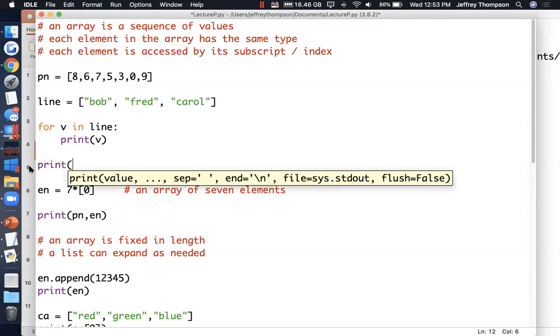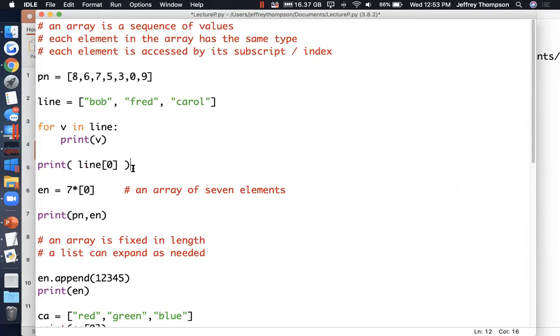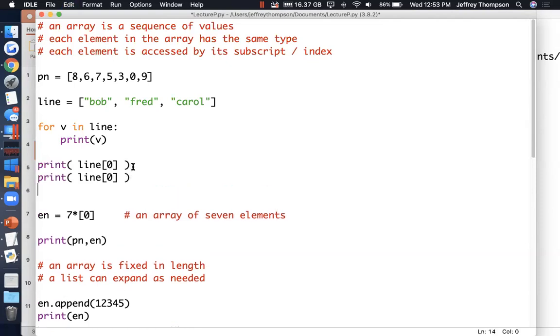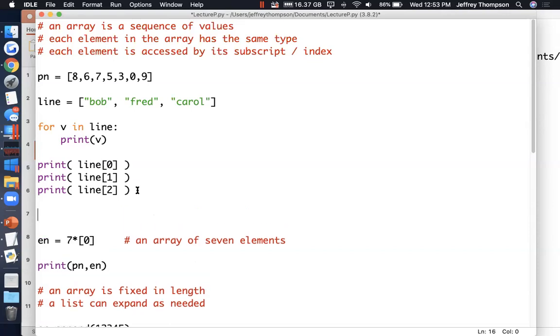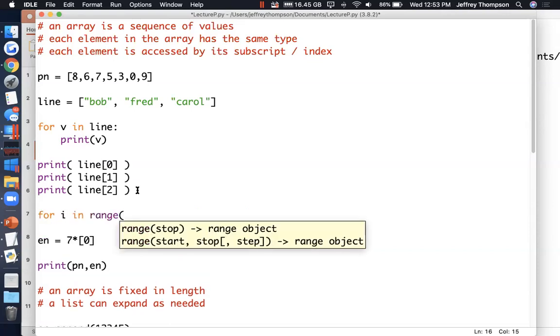Print the person standing in position 0, and you could do that for position 1 and 2. If you get the idea of that, right? If you see that all that's changing is that number there, you could use a loop to do that, right? You could do something like this: for i in range.